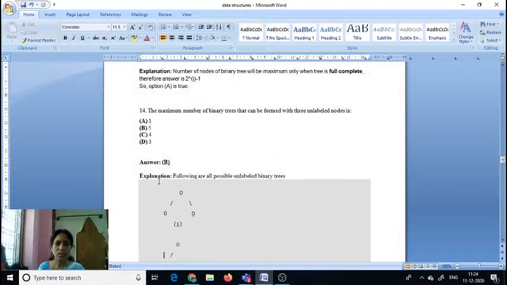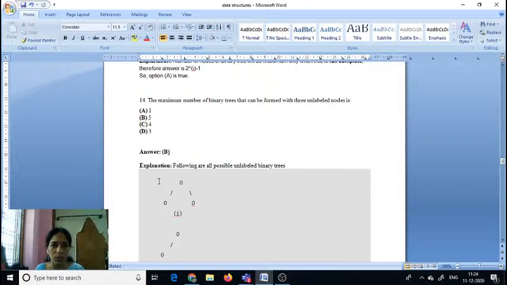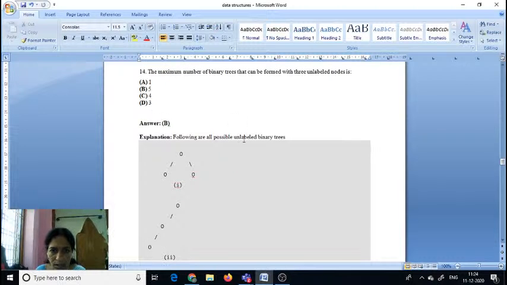Okay, next question: the maximum number of binary trees that can be formed with unlabeled nodes is? Suppose these are all the possible trees. Suppose we take only 3 unlabeled nodes. The maximum number of binary trees that can be formed with 3 unlabeled nodes, isn't it?